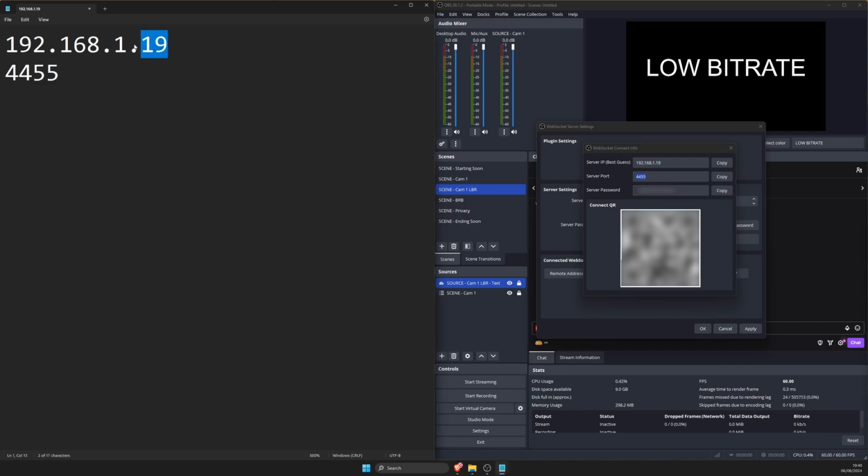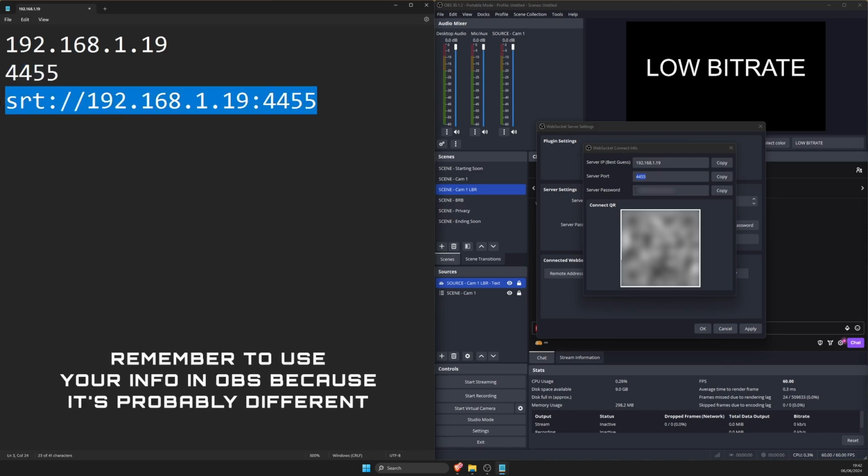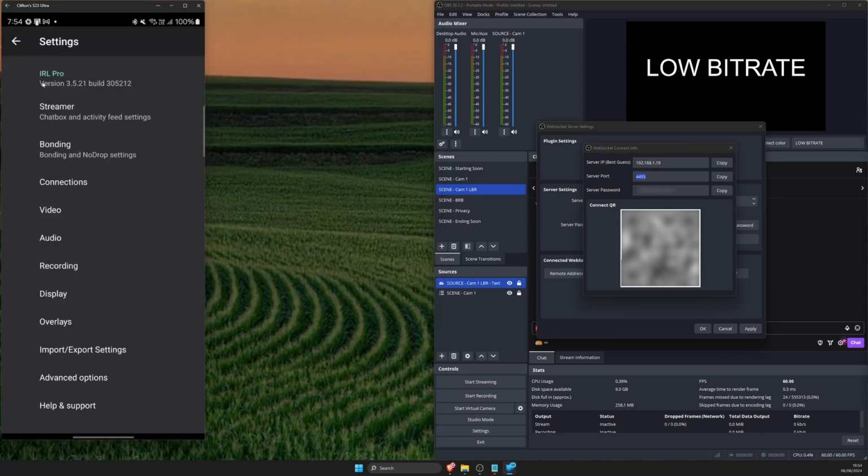The numbers should look something like 192.168.1.19 and 4455. This is the IPv4 address for your computer and the port number for OBS on your local network. We'll need both of these to set up an SRT connection between your mobile phone and home computer. Rearrange them into this format: srt://192.168.1.19:4455. Copy the SRT address and send it to your phone in whatever secure way works for you.